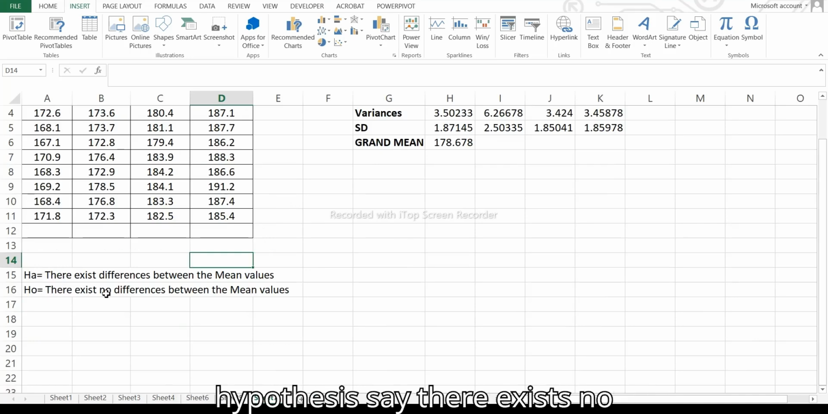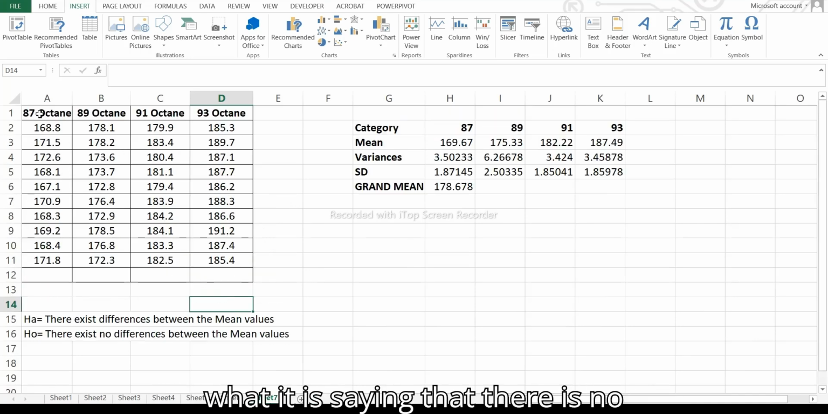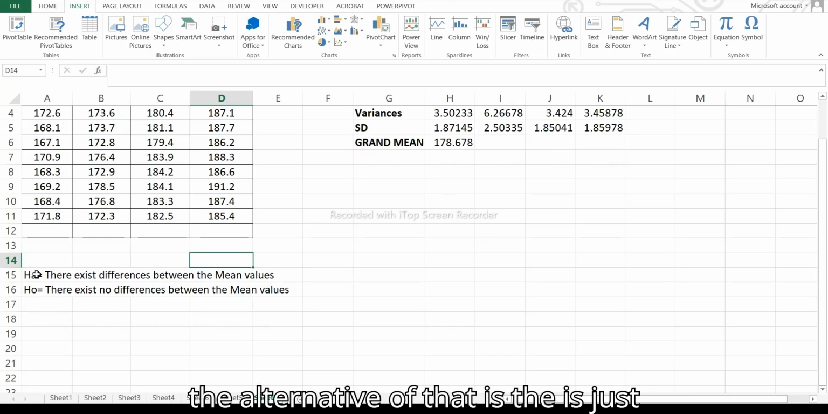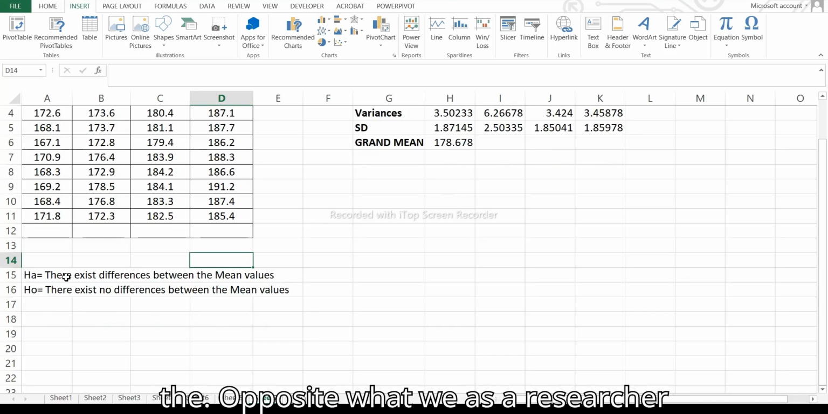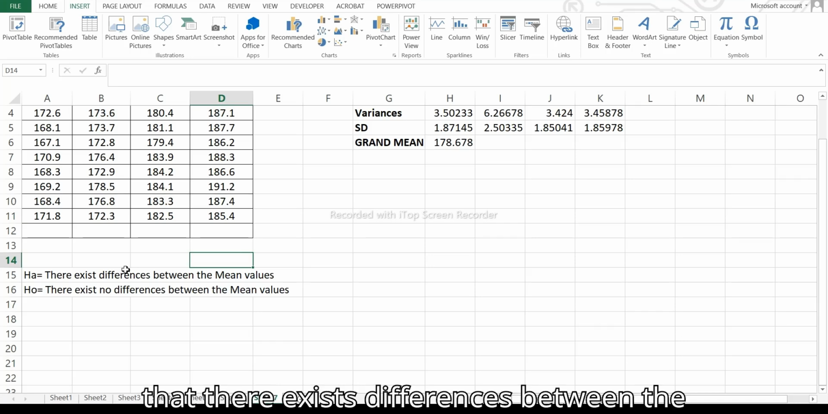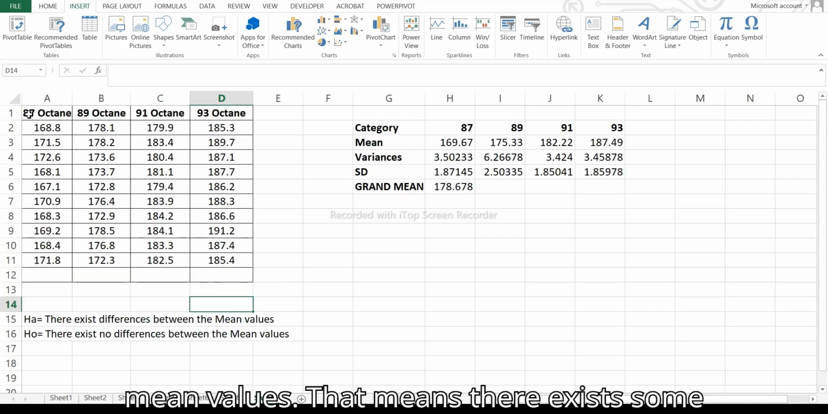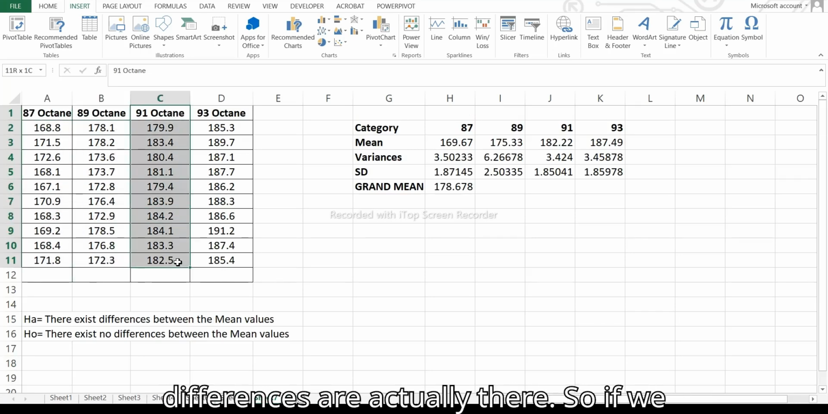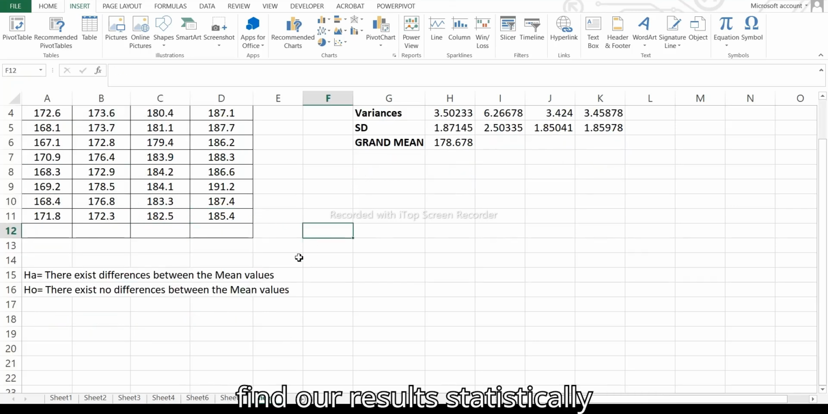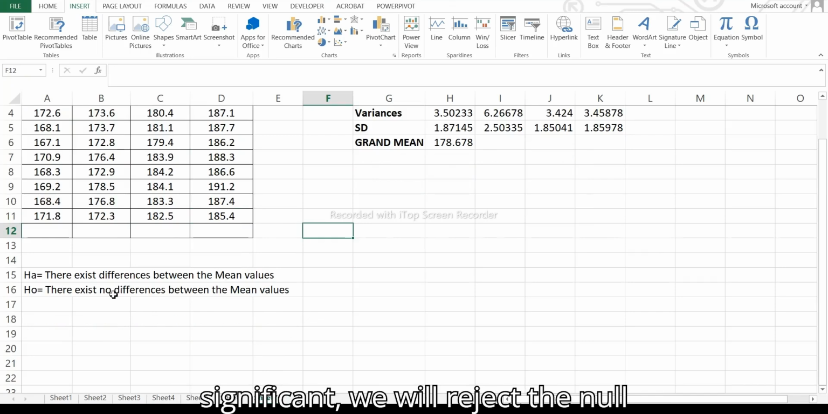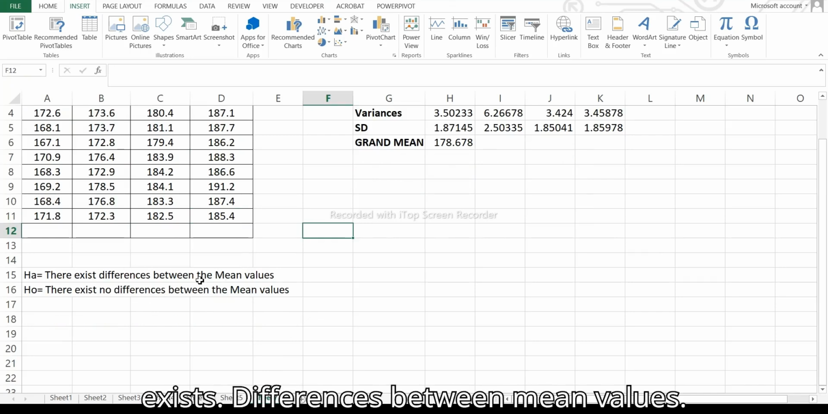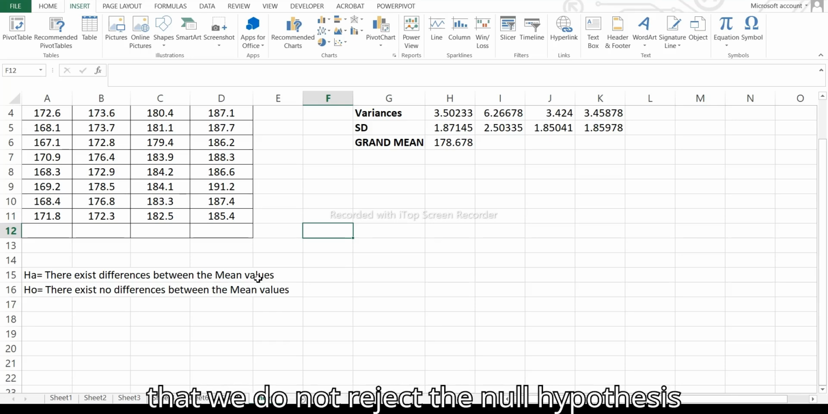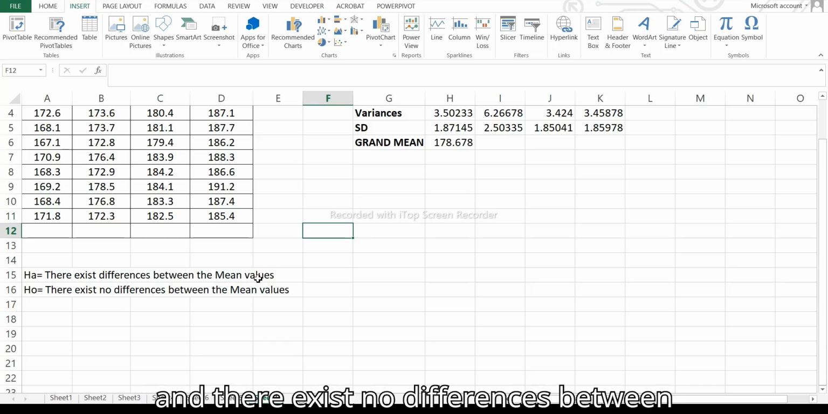The null hypothesis says there exists no differences between the mean values. What it's saying is that there is no difference in the horsepower given the quality of the octane that we have. And the alternative of that is just the opposite, what we as researchers want to find out. Let's say we are saying that there exist differences between the mean values. That means there exists some difference between the groups or within the groups, whatever it is, the differences are actually there. So if we find our results statistically significant, we will reject the null hypothesis and say that there exist differences between mean values. Or if we don't find the results to be statistically significant, then we do not reject the null hypothesis and there exist no differences between the mean values.